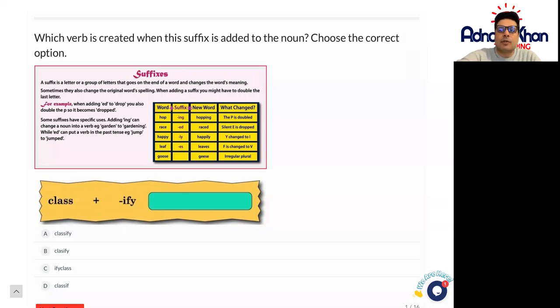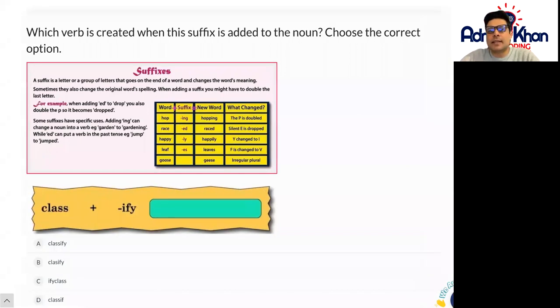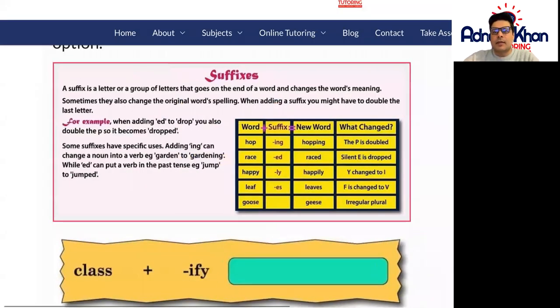Let's have a look and see what suffixes are all about. So a suffix is a letter or a group of letters that go on the end of a word and changes the word's meaning. Sometimes they also change the original word spelling. When adding a suffix, you might have to double the last letter. So we've got some examples here. When adding ed to the word drop, you also double the P so it becomes dropped.